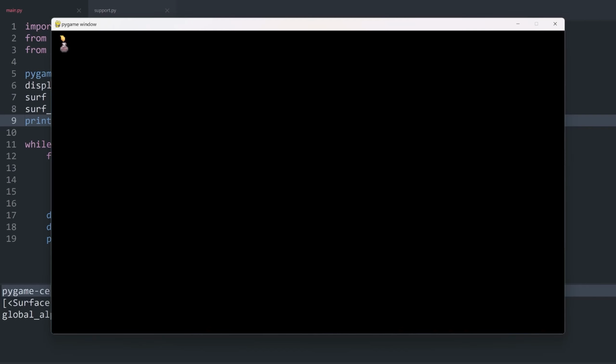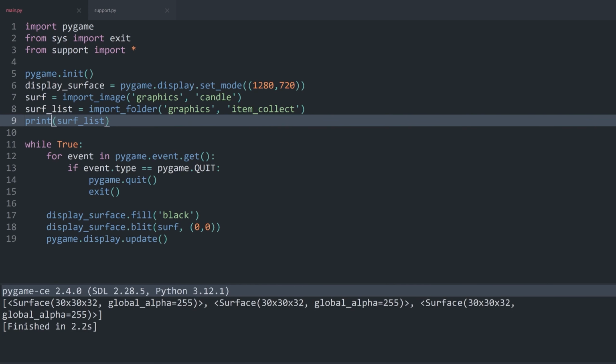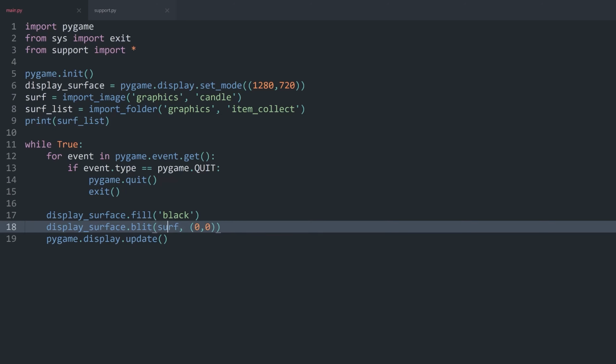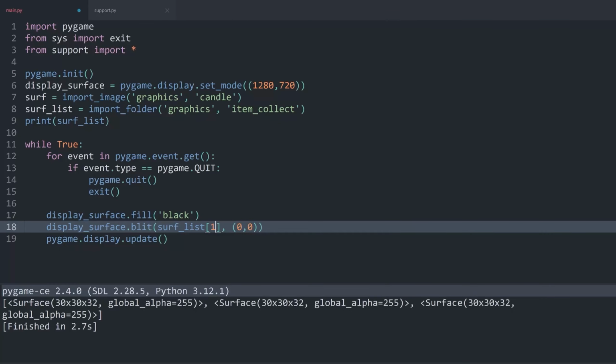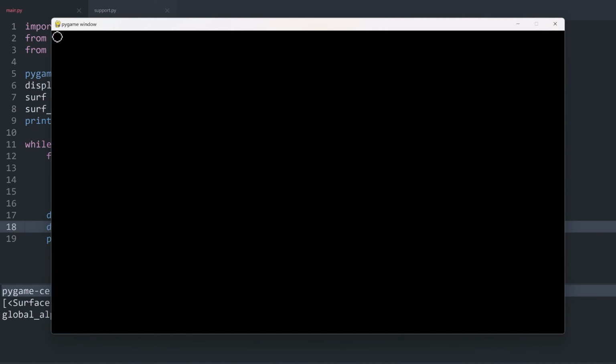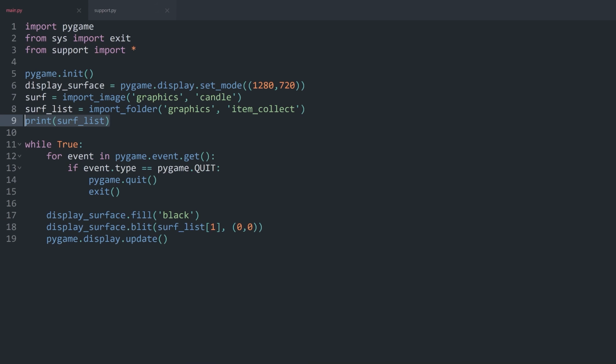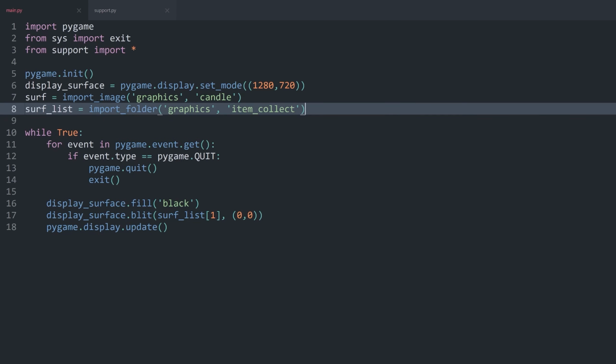Back inside of main.py, I can print the surface list. And let's see what we get. We are getting a list with a bunch of surfaces. That's pretty cool. That is exactly what I was looking for. The way you would use that inside of an actual game is you would get the surface list and then use indexing to get one of the surfaces. For example, 0 would give us the first frame, then we could use 1 for the second one, and so on. However, there's going to be one issue that we do need to work on.